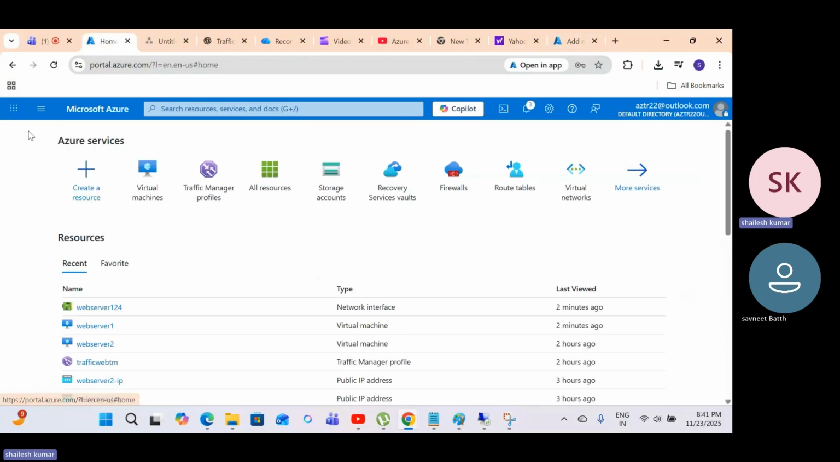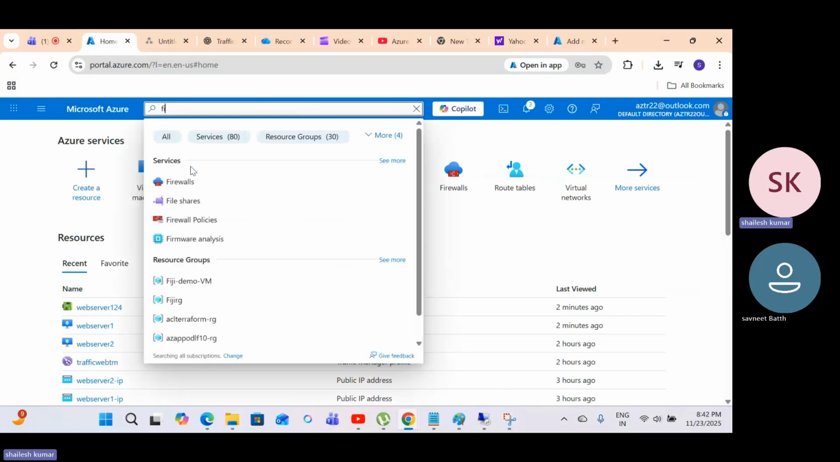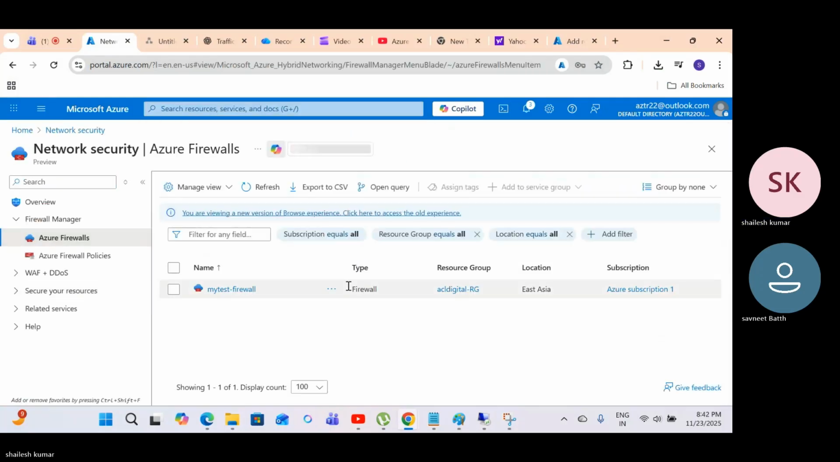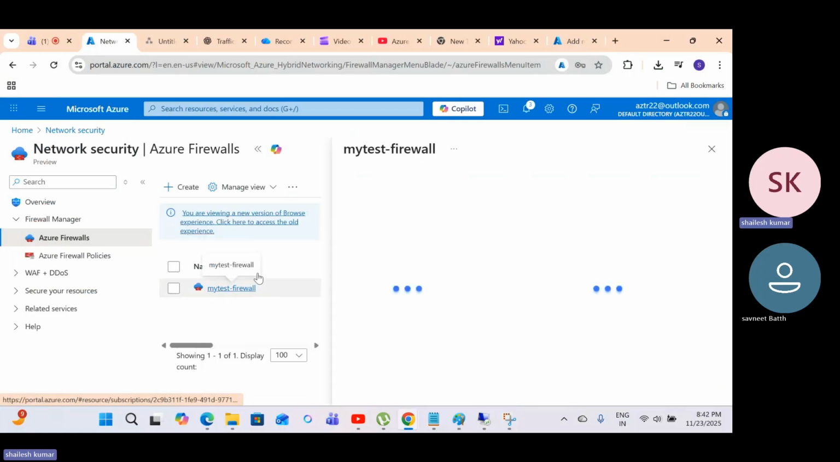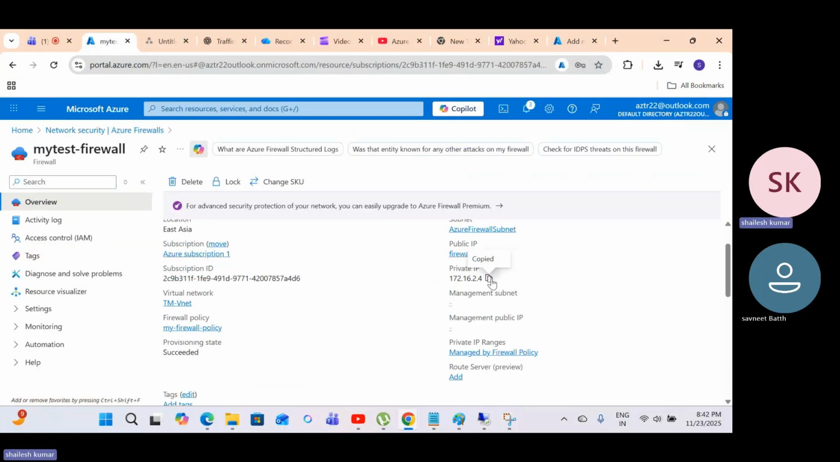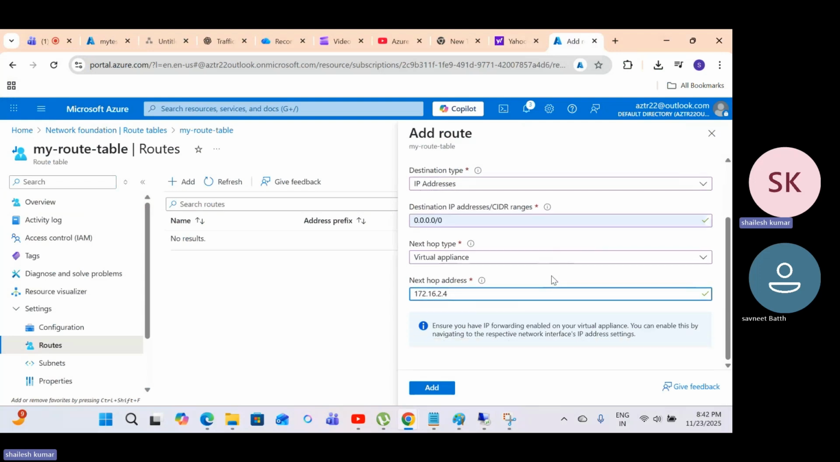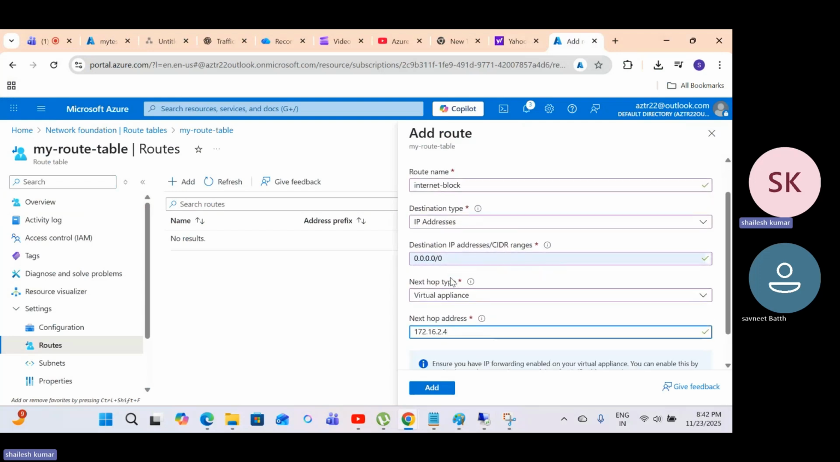What is a firewall private IP? You can search here. You can check here firewall. This is your firewall, and this is the private IP, this one. So copy this private IP and give it here as the firewall private IP. So all the traffic after that is going to the firewall. Click add.